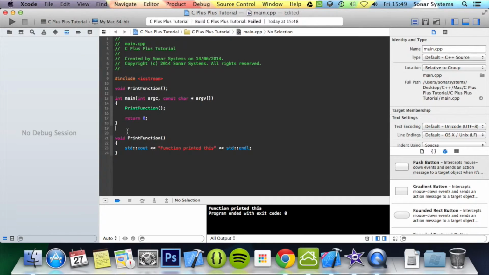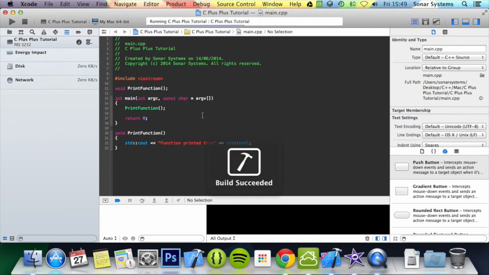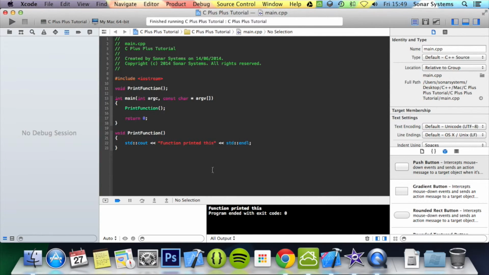This is quite common practice if you're just doing it within one file because it helps you organize your code a lot better. So if we just run this, it's printed it out even though it wasn't implemented till after the function.